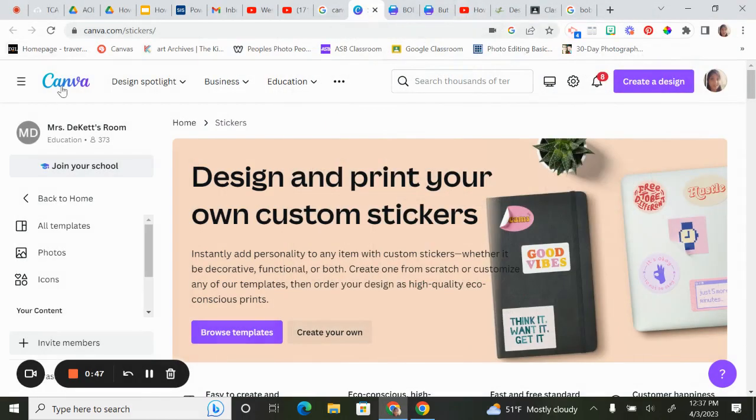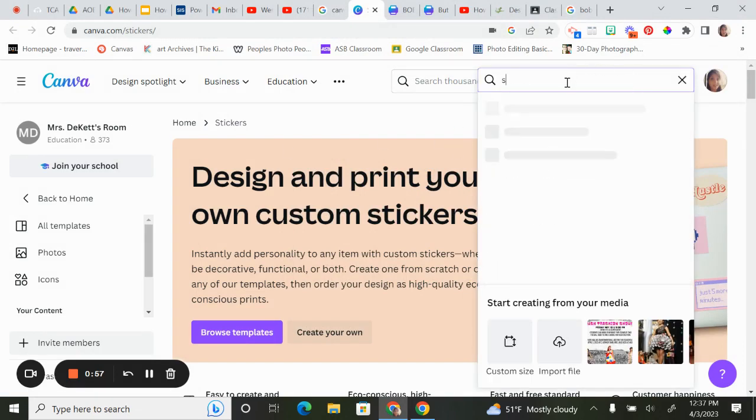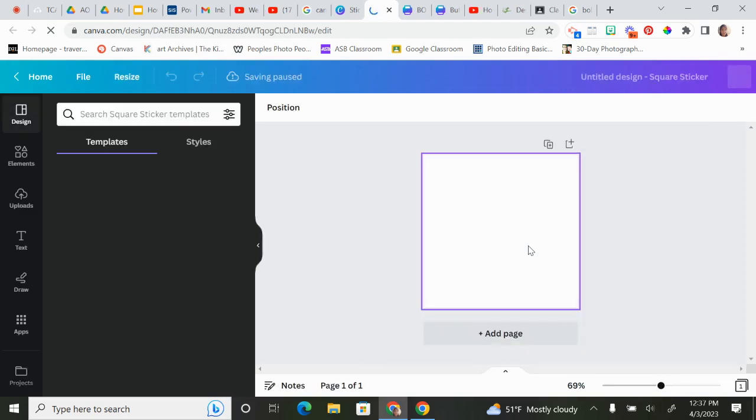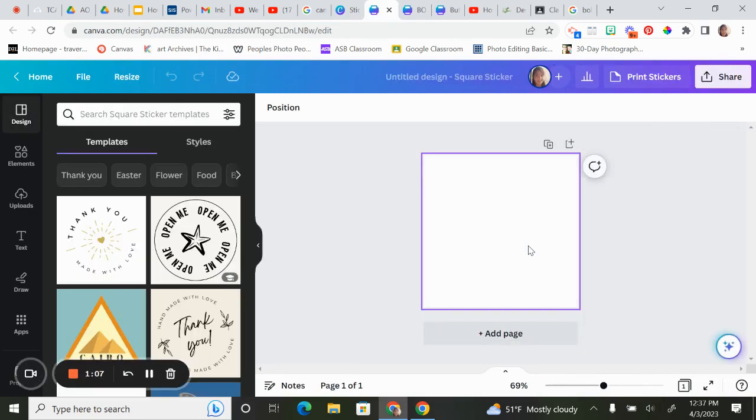So we are going to be in Canva, and you have to make sure that you joined my classroom so that you have access to all of the free tools. And we're going to click on Create a Design. I'm going to type in the word sticker. And we're going to go down to square sticker. Everyone is going to start with a square template. And when you cut these out of the sticky label paper, you can cut them any shape, but we're going to start with square.